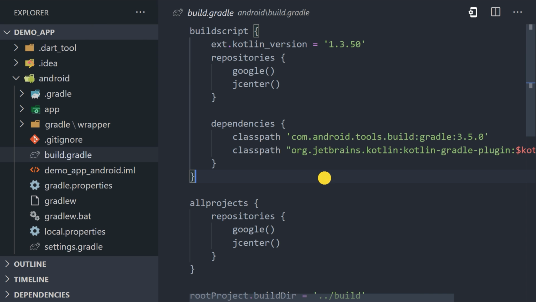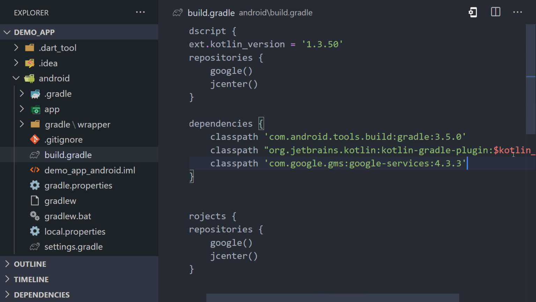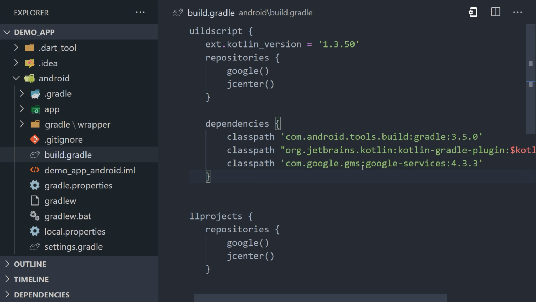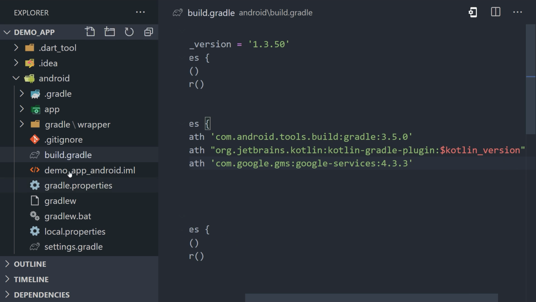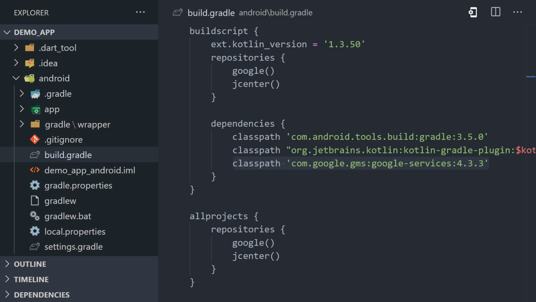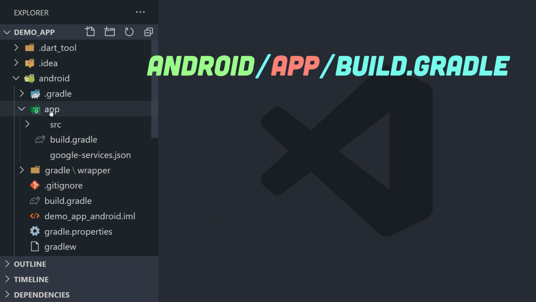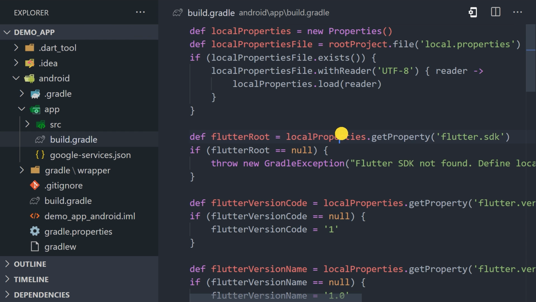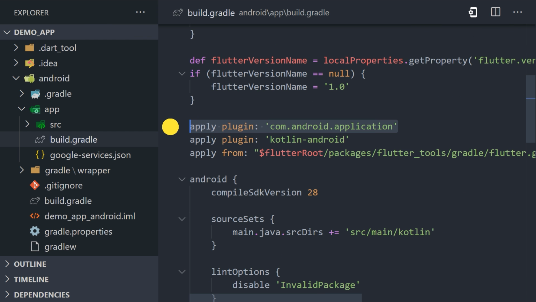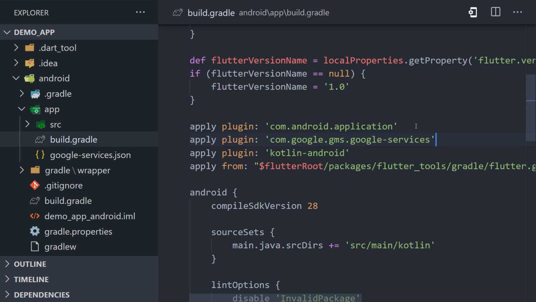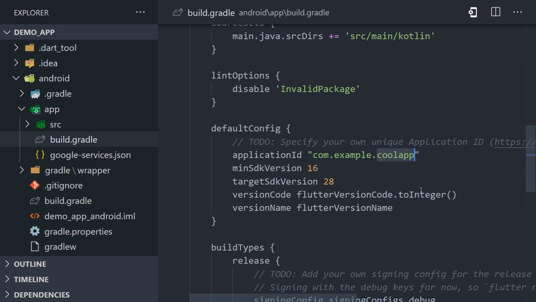In the dependencies object, you'll want to add a class path for the Google dependency of version 4.3.3. Then what's kind of confusing here is you have a second build Gradle file in the app directory. Go into that file and then add this line to apply the Google Services plugin directly below the plugin for the Android application. Then moving down a few lines, you'll see a default config object.